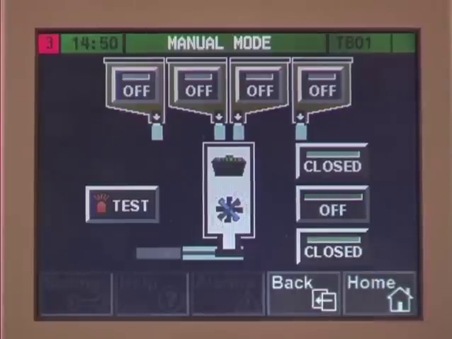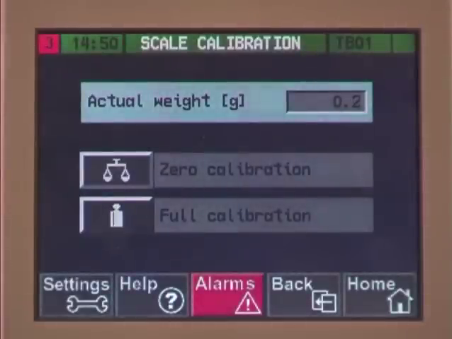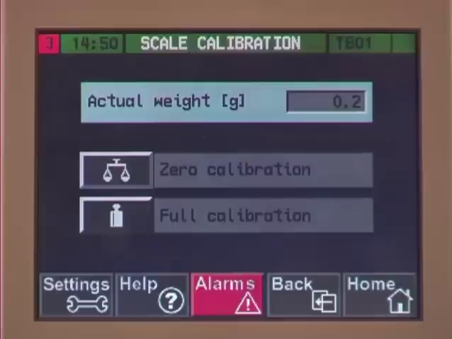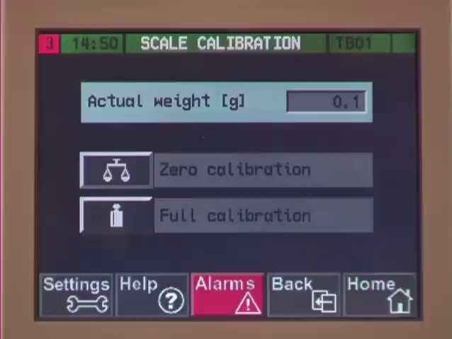Once you have viewed the manual mode screen, you can go to the scale calibration screen, which allows you to calibrate the load cells. Load cells are full weight calibrated at the factory. During shipment and/or installation, minor deviations may occur. You may need to perform a zero calibration to set the scale at 0. A full calibration is only required after a fault, the replacement of load cells, or for scale certification.